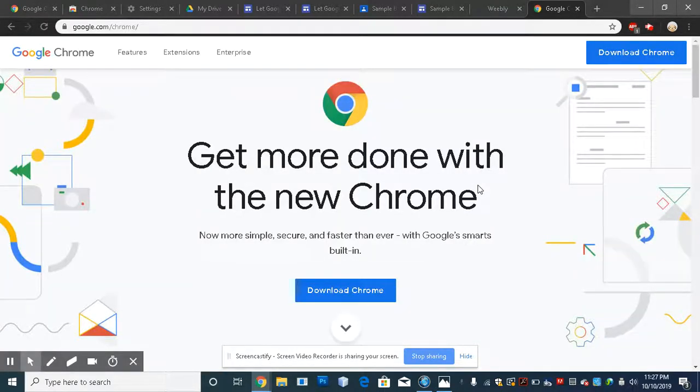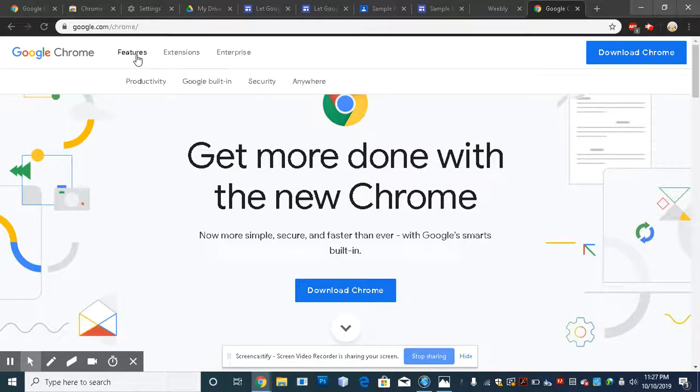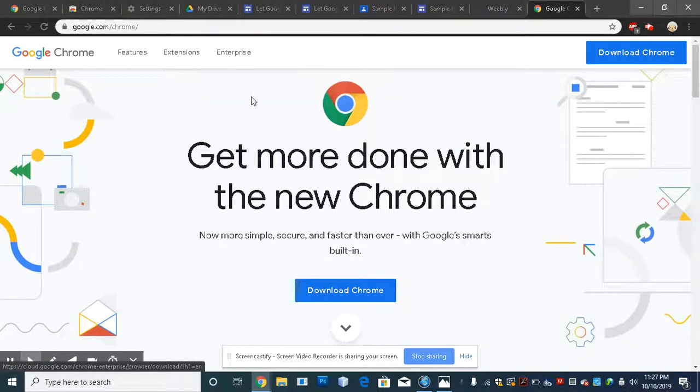the basic Google Chrome page, where we have three key tabs here at the top. We've got Features, Extensions, Enterprise. Notice you have a couple of buttons where you can download Chrome. Obviously, we don't need to do that since we're using Chrome right now, so we can just ignore those. The one we're going to focus on right now is Extensions, so I'm going to click on this one here.